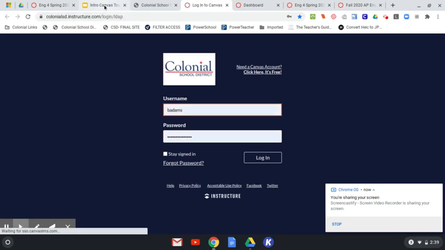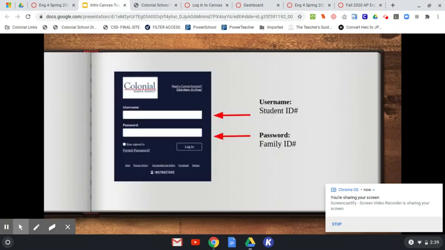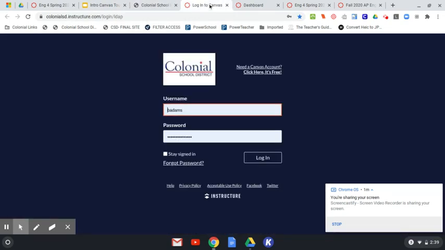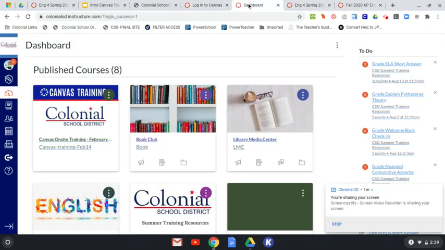And it's going to take me to a login screen. That login screen is going to ask for a username and a password. And it's the same username and password you would use to log into the computers on campus. But your username is your student ID, and your password is your family ID. So once we log in, we're going to be dropped off at our dashboard.